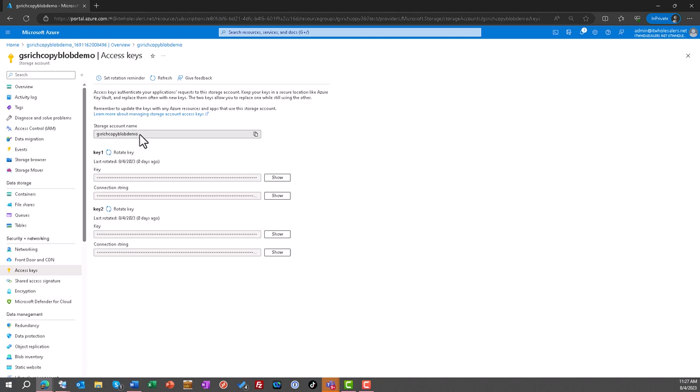So first we're going to need the storage account name, and then we're going to need to either key 1 or key 2. It doesn't matter which one you choose. You're going to need to show that key and copy and paste it. So let's go ahead and copy the storage account name and toggle over to GS RichCopy 360.